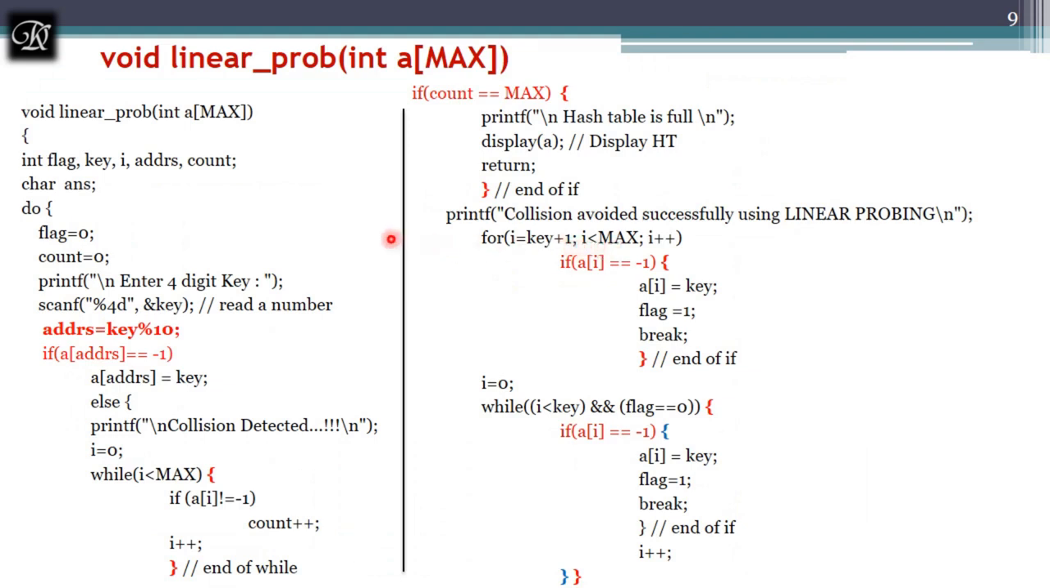Let's see the implementation part. Here you can see all the values I have taken, and it works the same way, with more loops and conditions. First, we'll ask for a 4-digit key. So you have to give a 4-digit key. Even if you give more than that, this scanf is going to read only the first 4 digits.